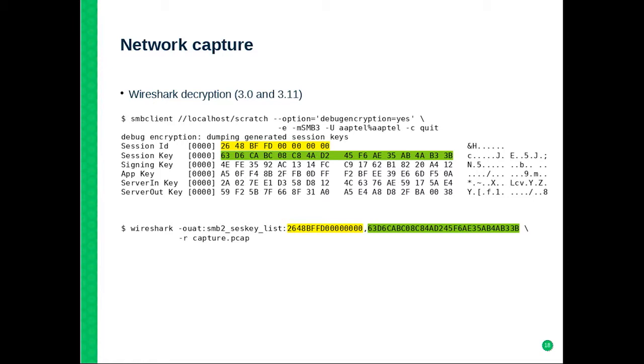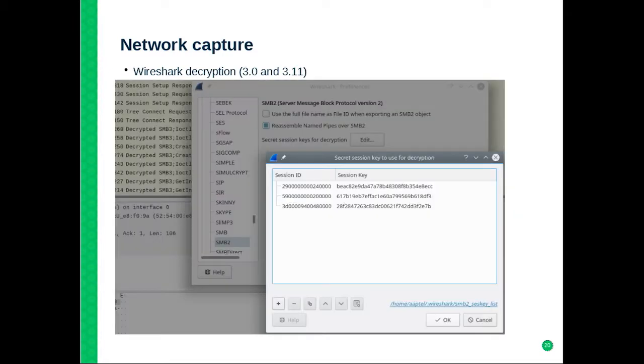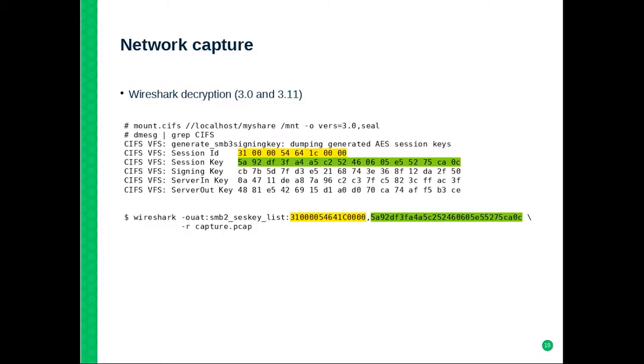Or you can also do it through the preferences of Wireshark. You go to Edit, Preferences, then Protocols, and go down to SMB2. There should be this little secret session keys for decryption, and then you have this table. You can add the same things I showed earlier. For the kernel, it looks like this. If you have enabled this debug option, every time you mount, you run dmesg afterwards, and you grep for sessions, and it will print those things. You just have to stick them into Wireshark, and you're good.